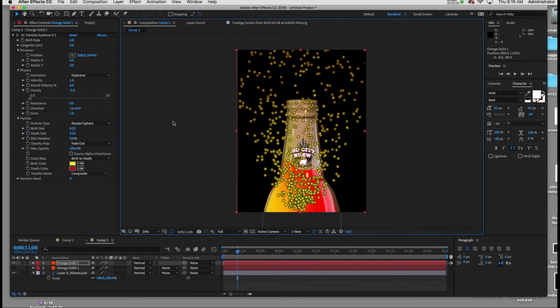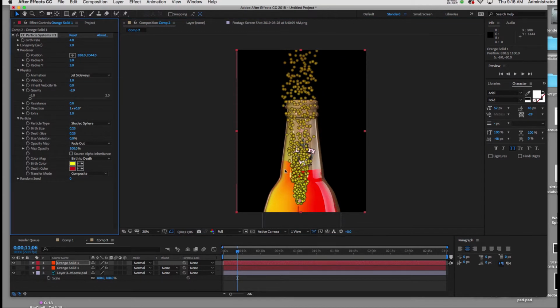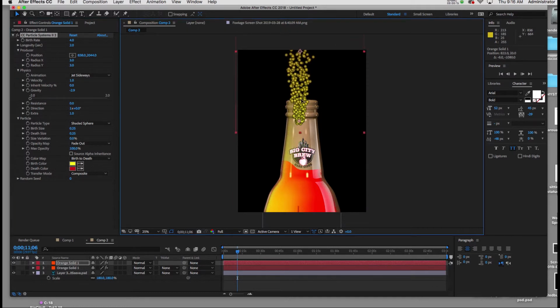Now with the second layer selected, I'm going to change the physics from explosion to jet sideways. And you'll see now it has a projection that's more vertical. That's something you may want to use up here, but in this case I'm going to use it so there seems to be carbonation in the drink bottle below as well.